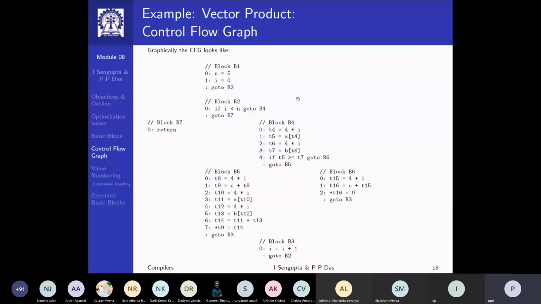So what I've got is a control flow graph where every node is a basic block with the property that if the control enters, it has to enter at a unique point. And when the control exits, it has to exit at a unique point. And then all control flows are basically edges between these different basic blocks.